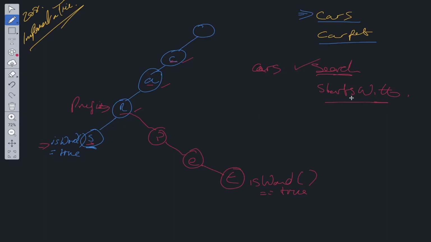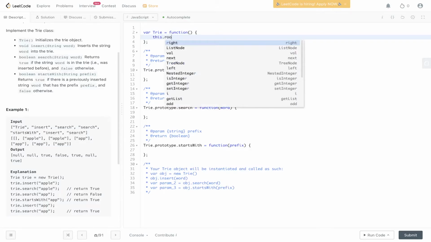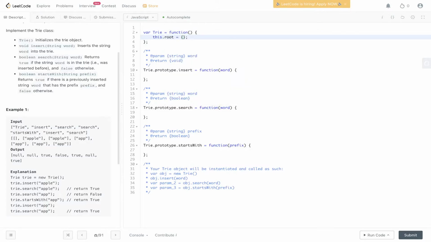So if we look at startsWith cars, this is going to return false because this is actually a word, it's not a prefix. And likewise, if we look at car, this is going to return true because this is a prefix. So when writing this out, the first thing we need to do is initialize the Trie object. So let's set this.root equal to an empty object.